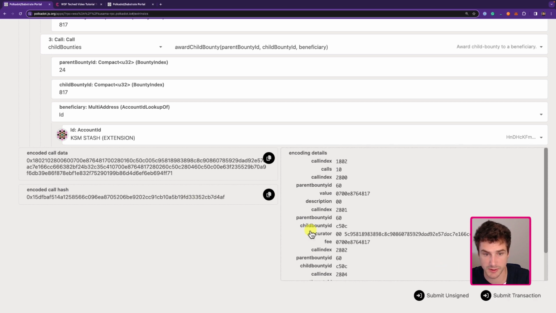But before submitting the transaction, because most of the curators are multi-signature accounts, we will need to copy both the encoded call data and the encoded call hash, because this information will be needed for the multi-signature account in order to have the approval of the other signatories.